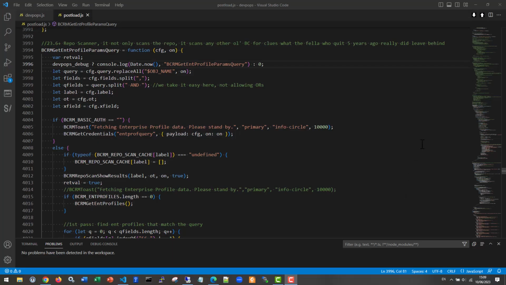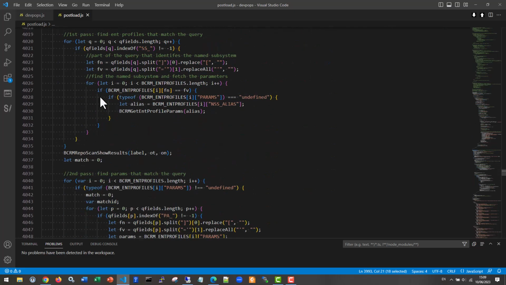So how does this all work? We have to go into the postload.js file of the latest devpops, where you will find a 23.6 plus repo scanner section. So this is all the code down here below for that repo scanner or dependency finder, which is not only scanning the repository, but anything you wanted, anything you can put a business component on, really. So there's one helper function here. Let's ignore that.